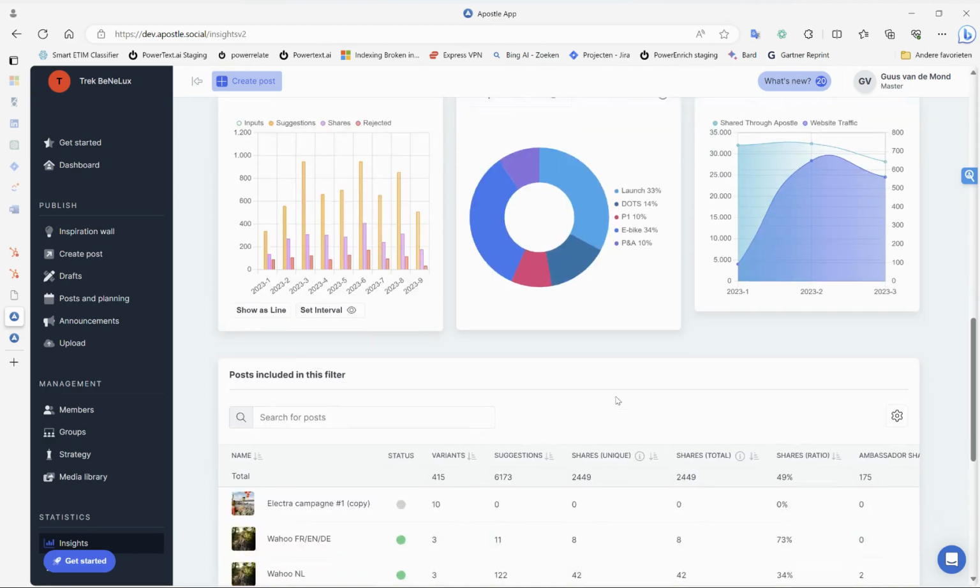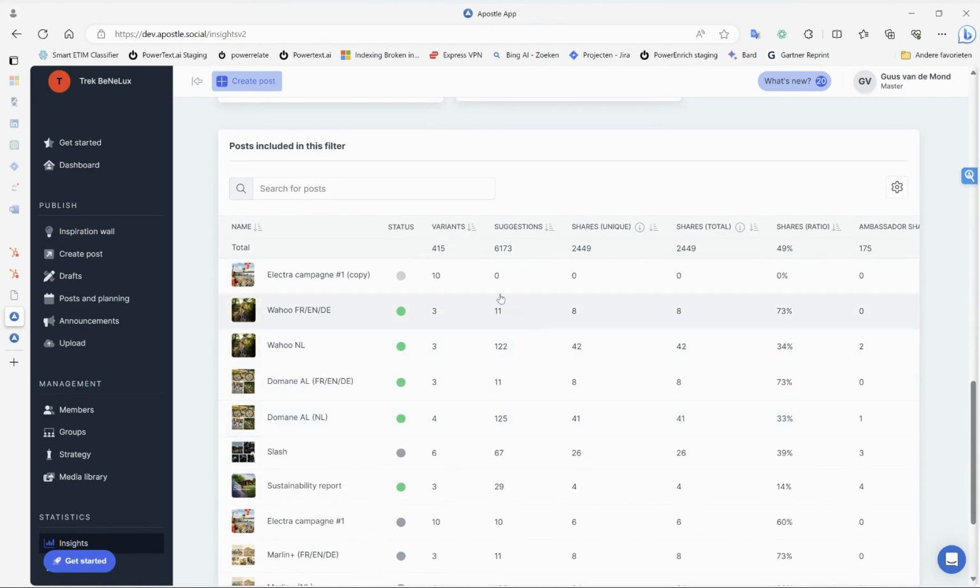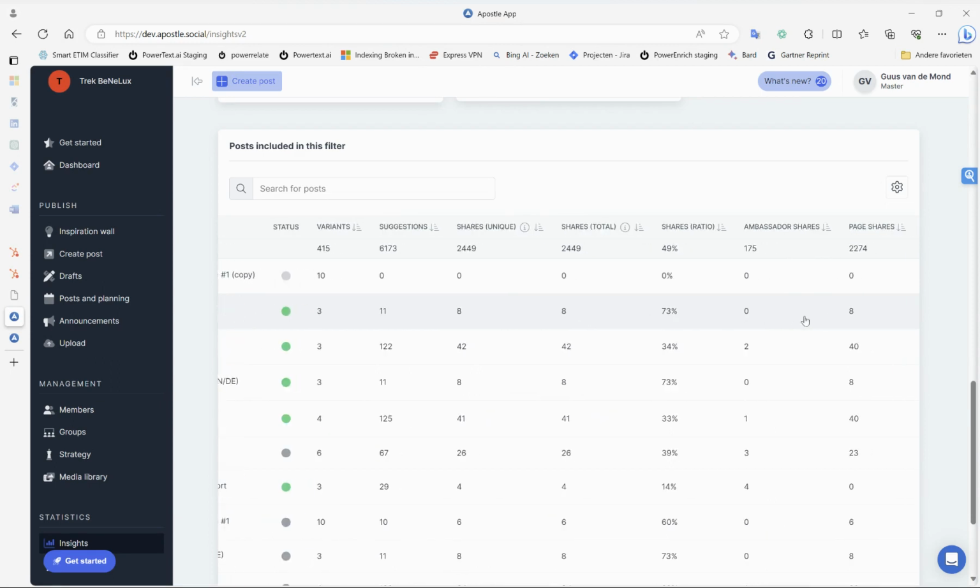In the last overview, we have an overview of all the posts, which again relates to the filtering options. It gives you an overview of the totals of the posts. So for example, take this one. I can see this post has 3 variants, and we have 11 suggestions that were done. We have 8 shares that were done. The shares ratio is then 73%, which is divided into ambassador shares and paid shares.